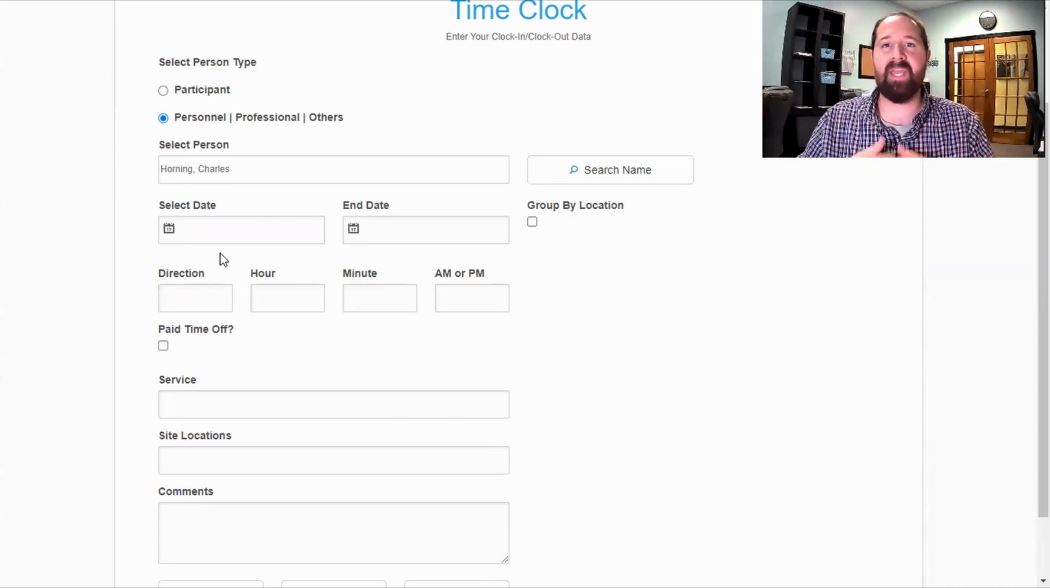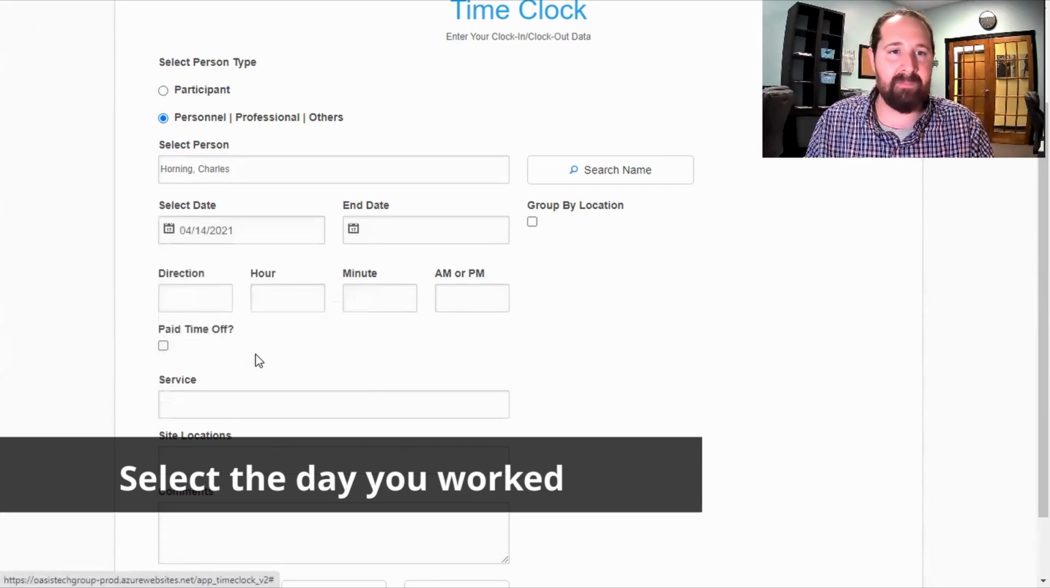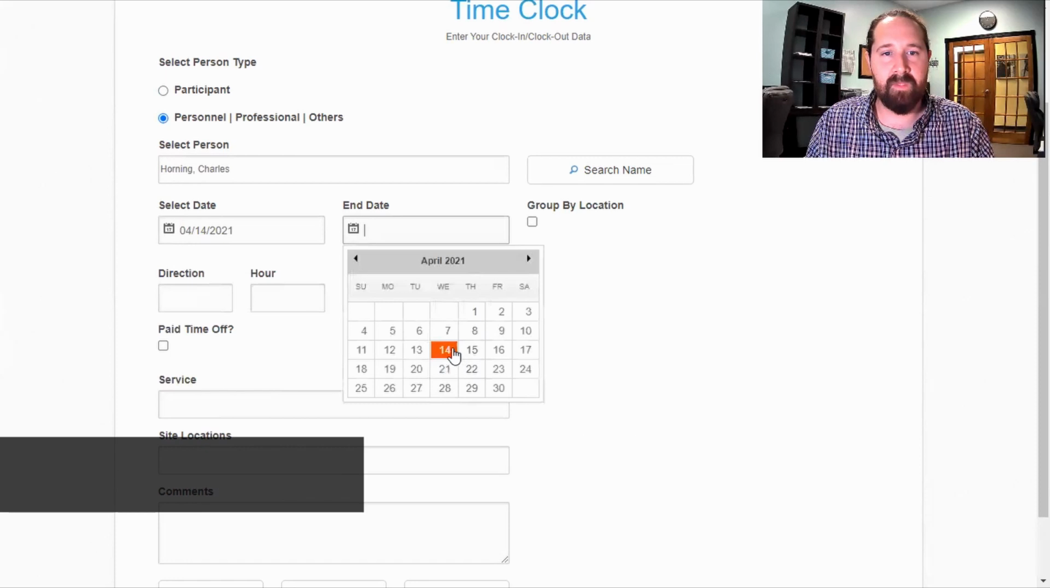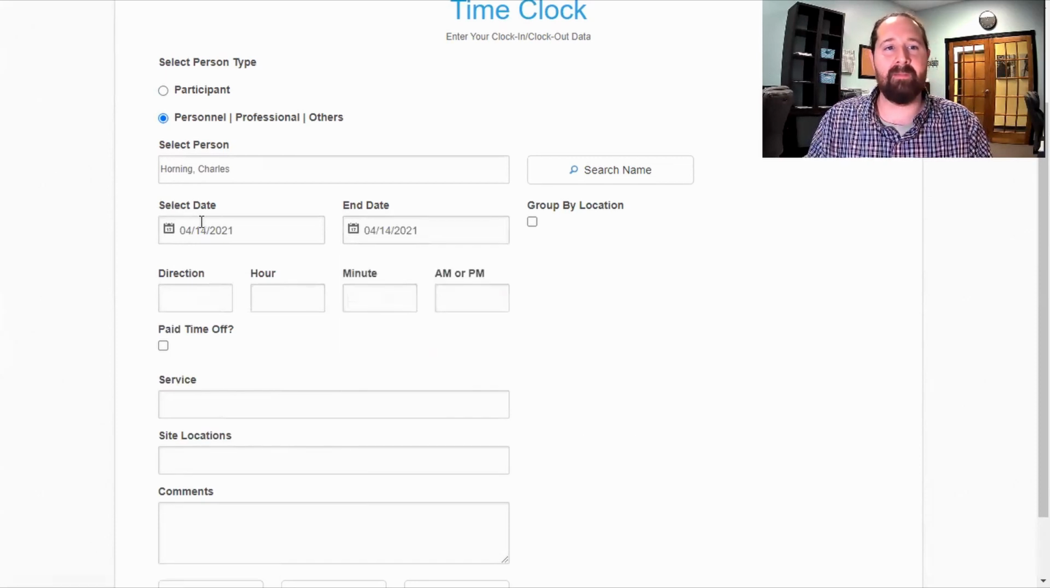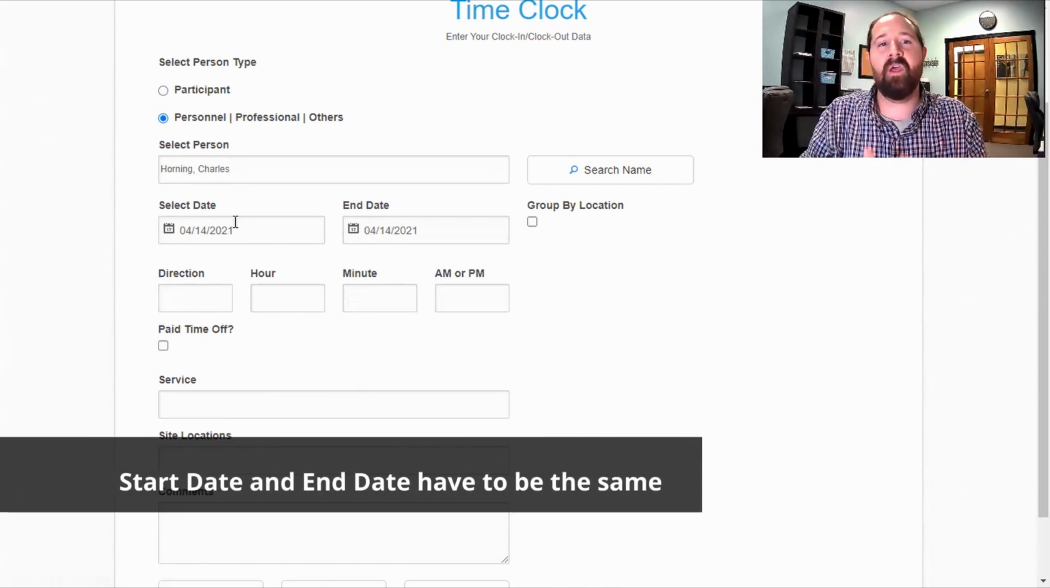So very simply, if you're working an 8 to 4 shift, and today's the 14th, we're going to come down and click it. It's already got today's date highlighted. I'm just going to highlight that, then highlight it again. Why? I'm going to hit my start date and my end date. It should be the same day. You should not have two different dates for your clock in or your clock out. They should be the same. Otherwise, it kind of messes it up.